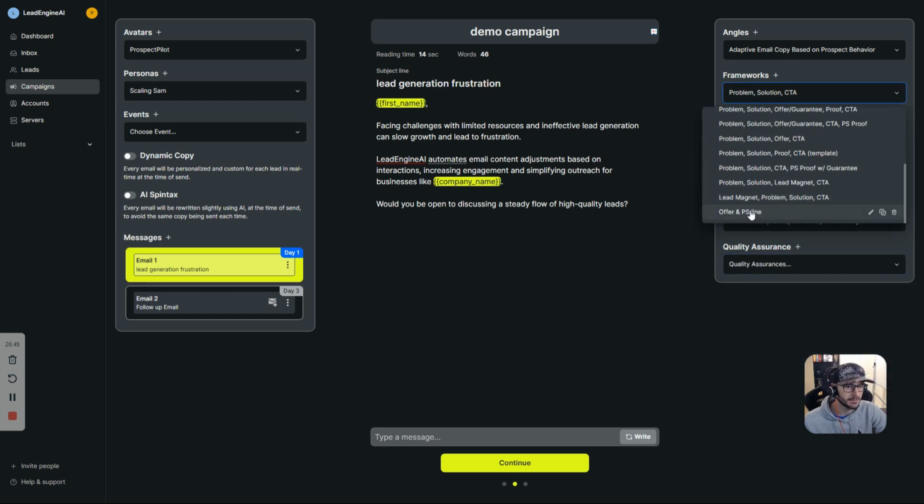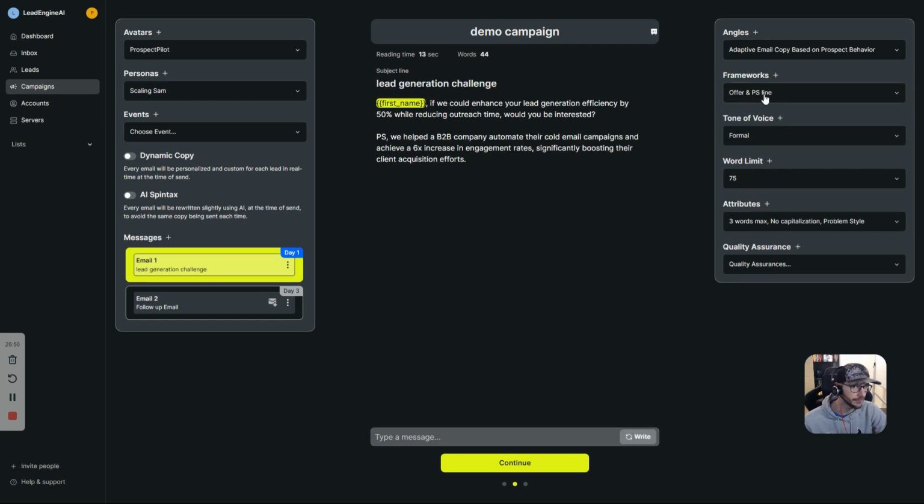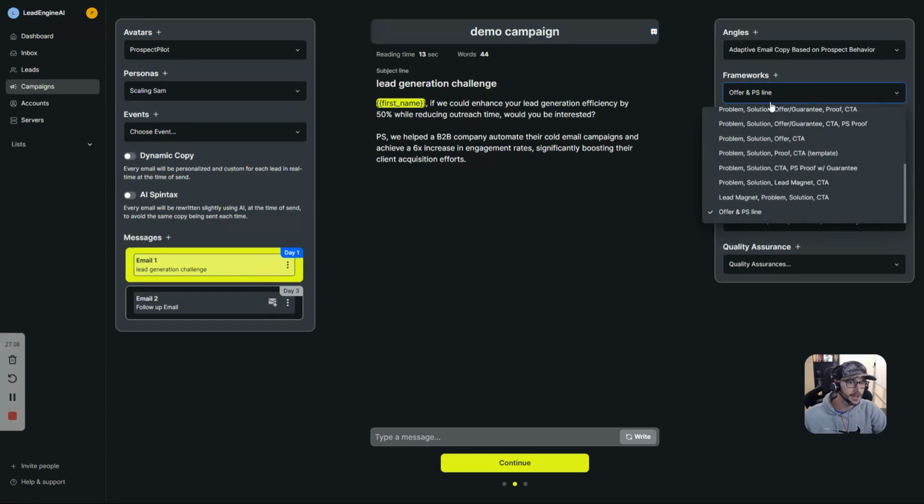Now we've got some other frameworks in here, right? So here's one that's like an offer and a PS line. Lead gen challenge. If we could enhance your lead generation efficiency by 50% while reducing outreach time, would you be interested? PS, we helped a B2B company automate their cold email campaigns and achieve a 6x increase in engagement rates, significantly boosting their client acquisition efforts. Right? So now you can just flip between these and change them up.